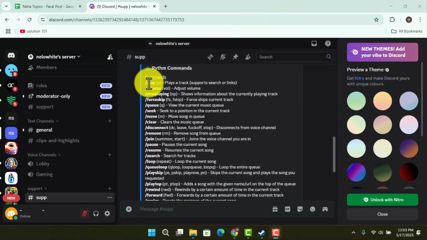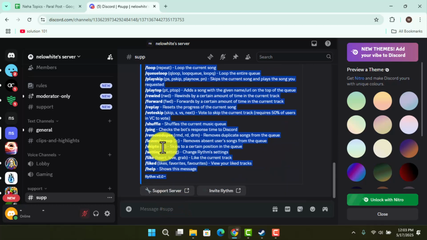Now you just have to make sure to follow this prompt and you'll have successfully added it, and you'll be able to use the Rhythmboard in Discord. That is how it actually works.